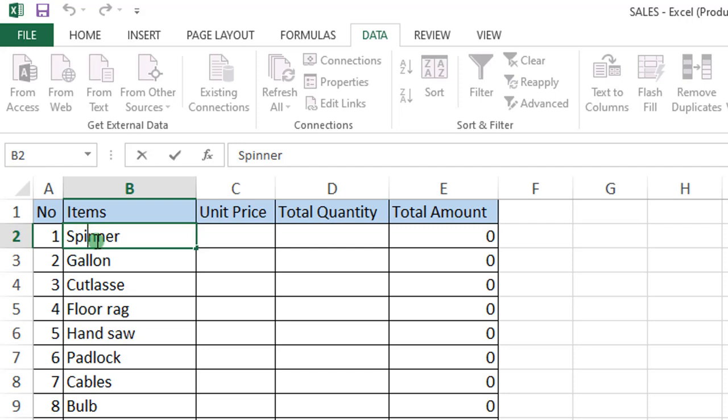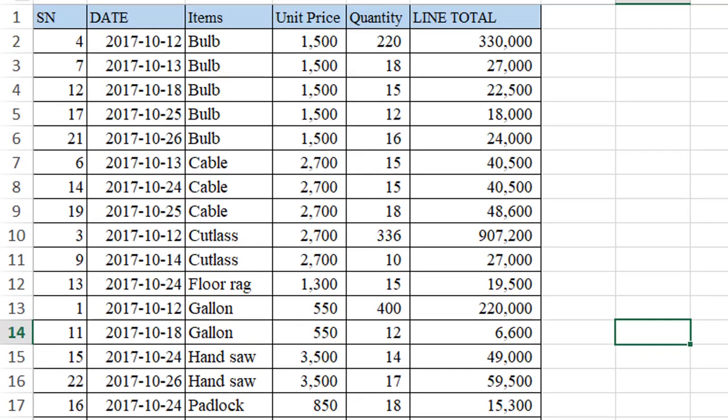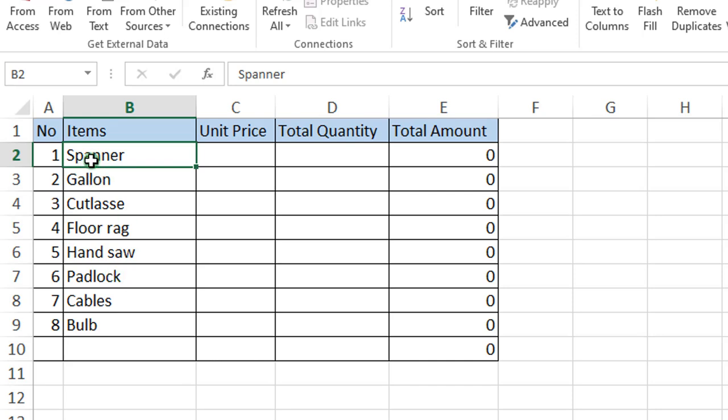So here you're supposed to put the spanners. So you put your spanner. Let us look in all cell. Spanners is having S. No, it's not having S. So you see, because here it was spinner, so you just remove the R and put it. Good. So you are seeing that here for spanner, I want the unit price.